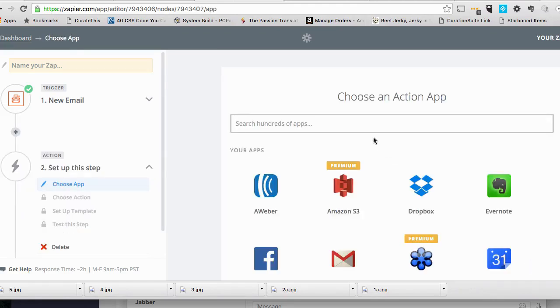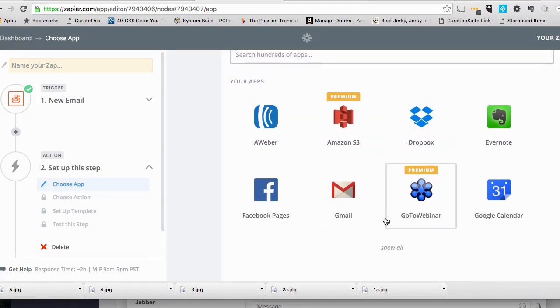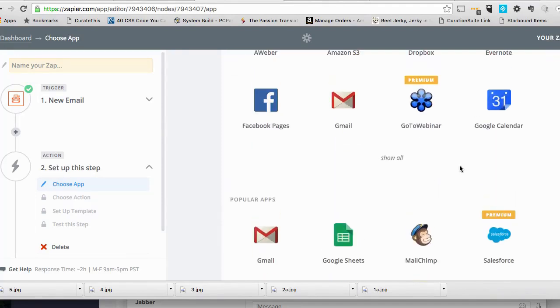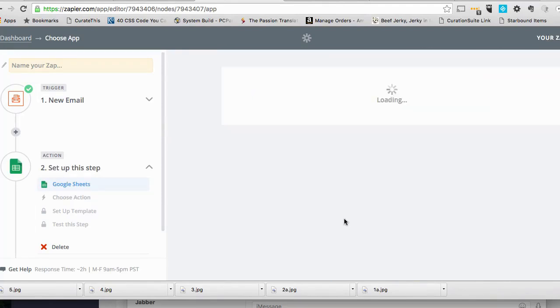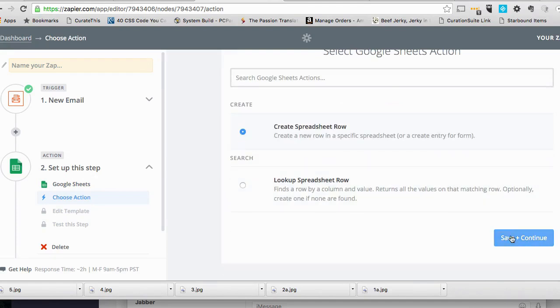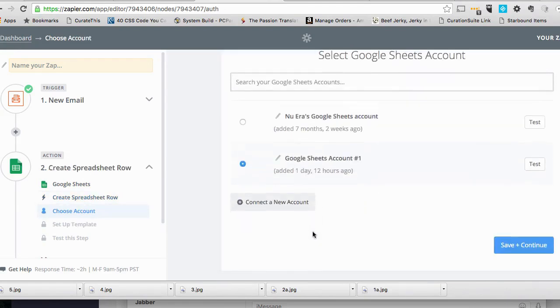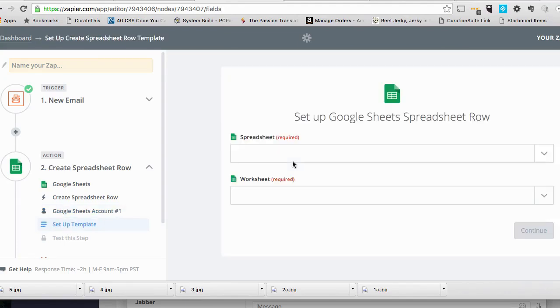Now we've got to set up the Google Sheets. Now it's saying, okay, when that trigger happens, when an email goes to that parser, what do you want it to do? You can send it to Aweber, you can send it to Dropbox, you can email it to someone, you can send it to Evernote, you can do whatever you want, but I'm going to choose Google Sheets in this particular instance. I'm going to choose Create Spreadsheet Row. Do Save and Continue. I'm going to do my Google Sheets account.